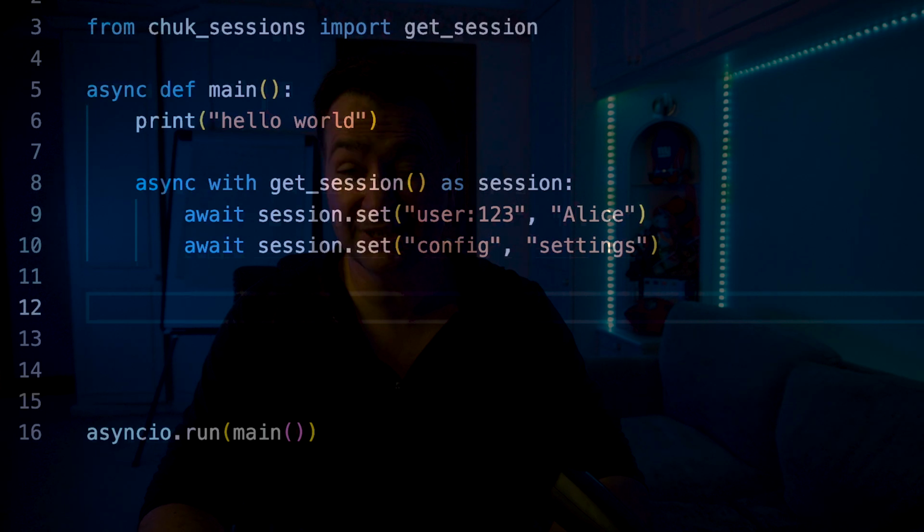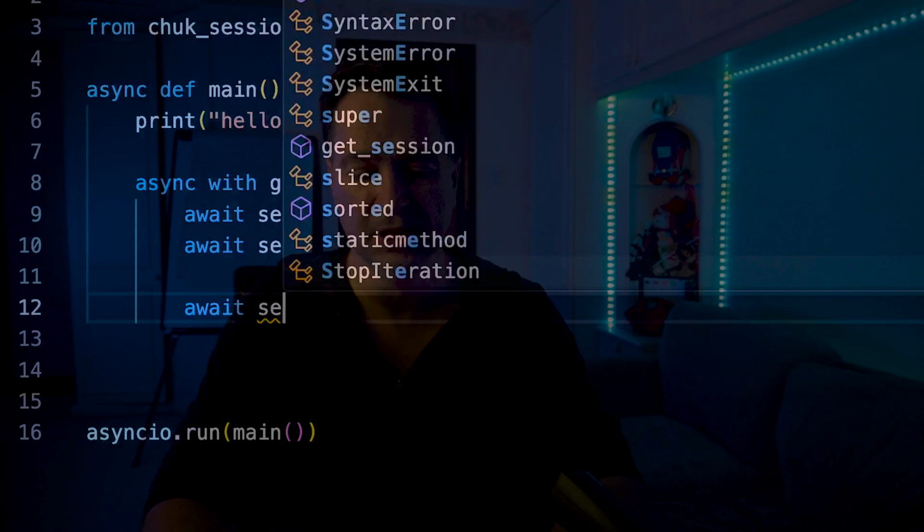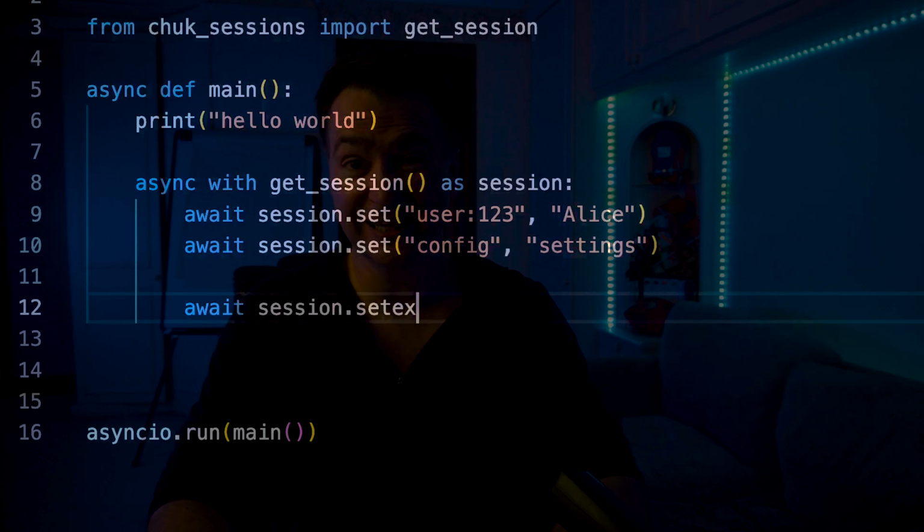But of course, if you wanted to set something explicitly, you could just do await session.set, and we'll just set X as in set expiry. And then I can just say token XYZ.